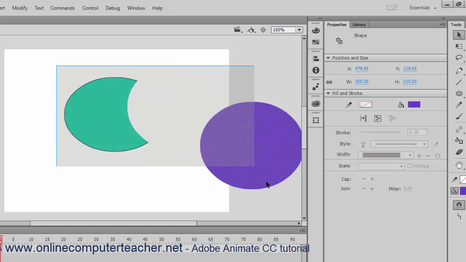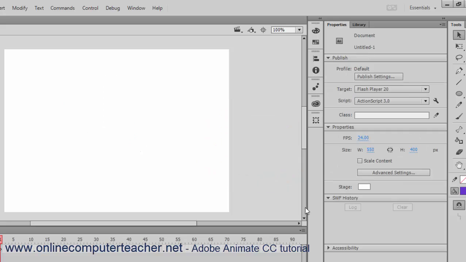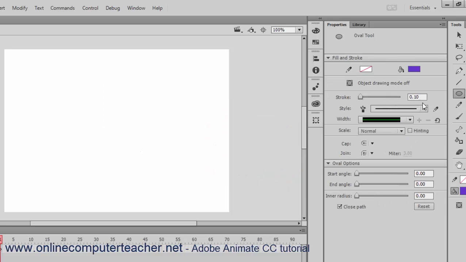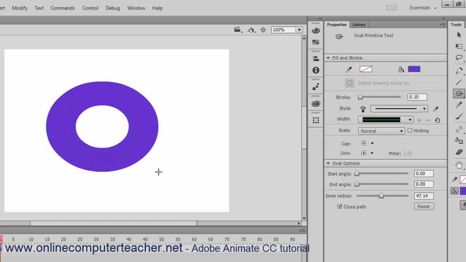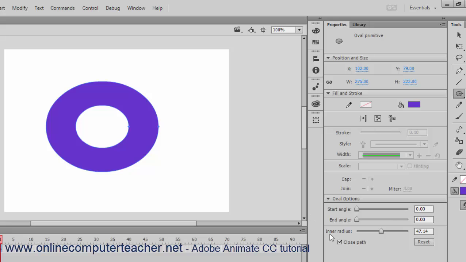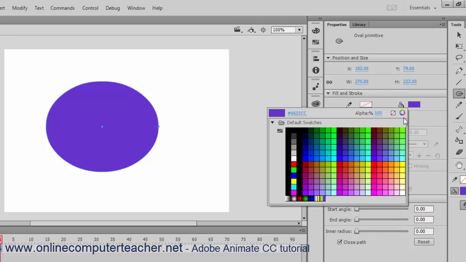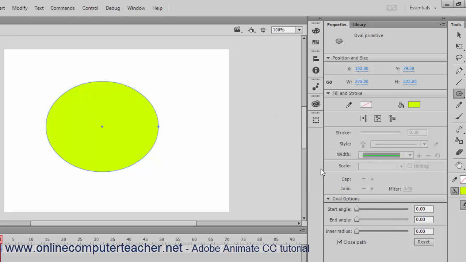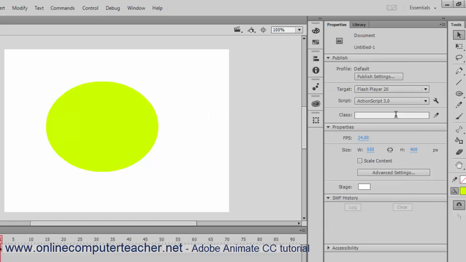But now if I draw using the oval primitive tool, this does not happen. Okay, now selecting the oval primitive tool, no stroke, fill color, drawing it. Okay, it has some inner radius. Okay, deleting that, and again drawing it with another fill color. Sorry, it is selected, so it happens.